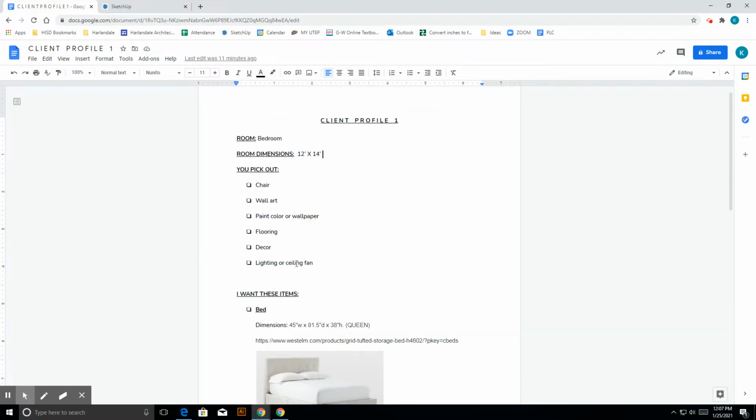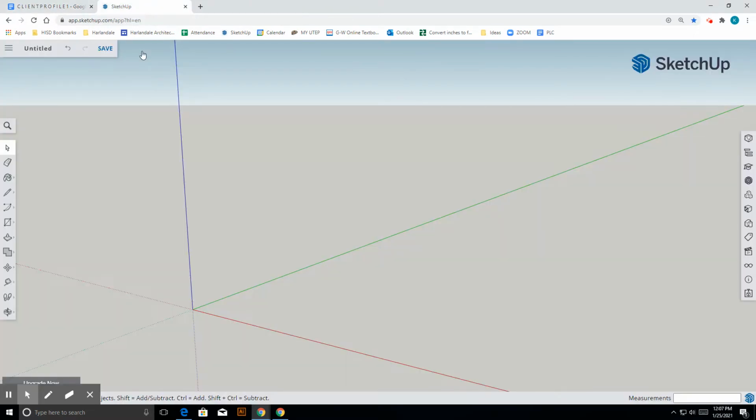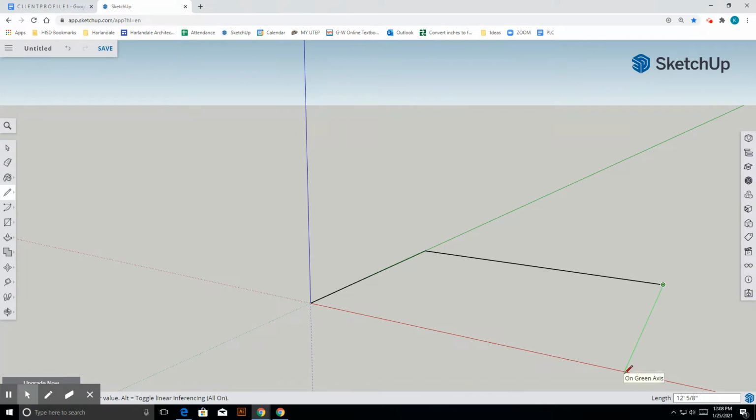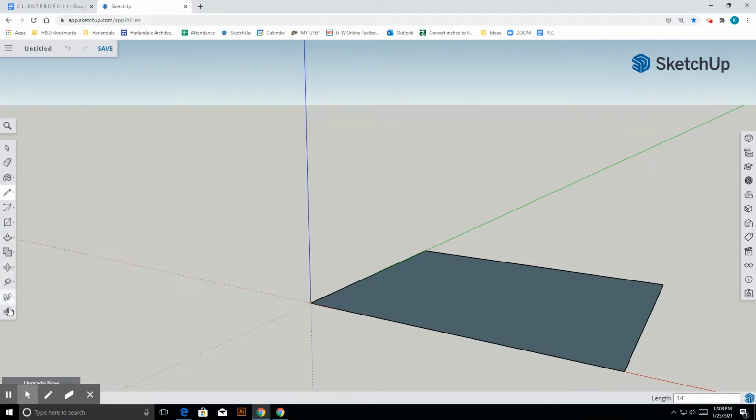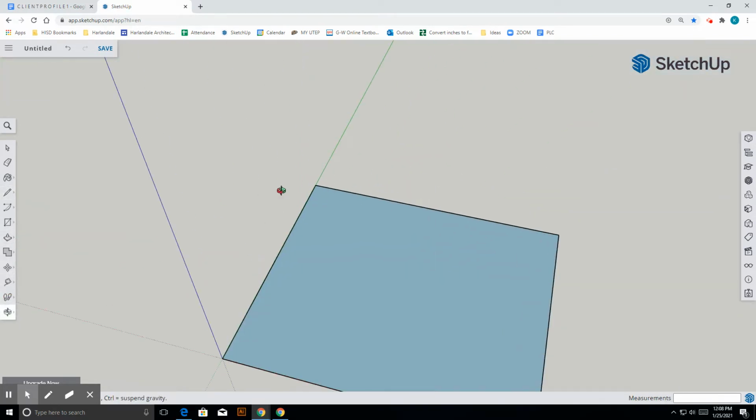Okay? So for this example, I'm going to do a bedroom, and the client's bedroom is 12 feet by 14 feet. So I'm going to make a 12 by 14 room. So I'm going to do a 12-foot line by 14 feet by 12 feet by 14 feet. Okay, there's the bedroom.